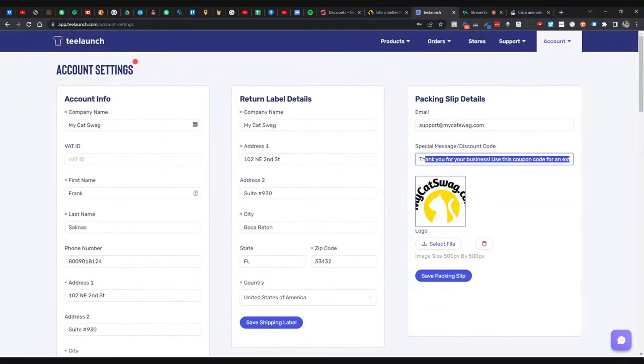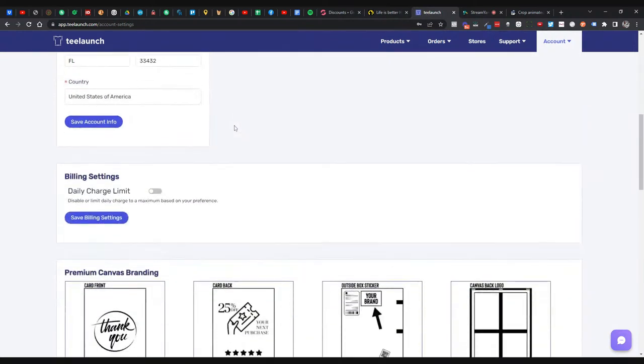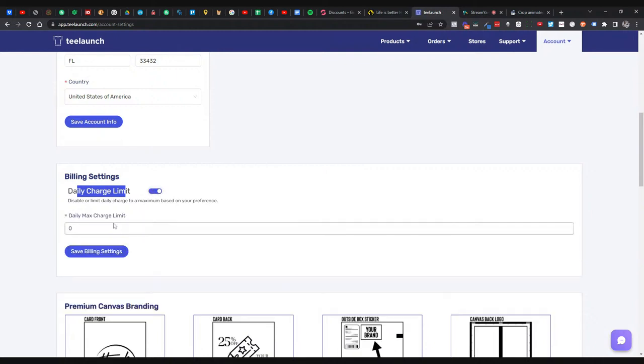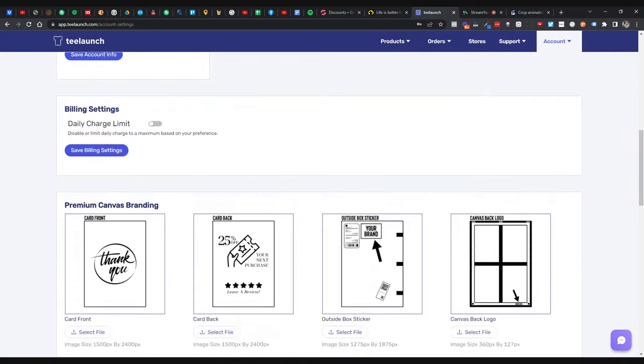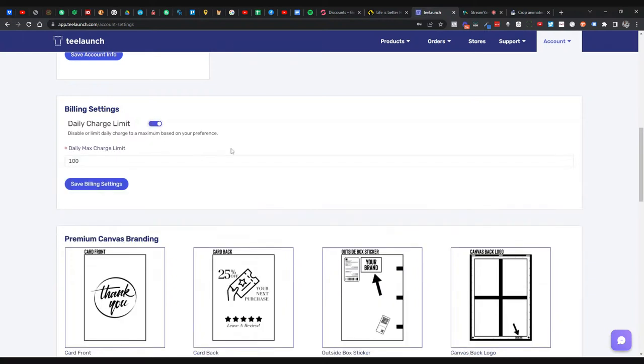Perfect. So with that being said, let's just see what else we have here. We have billing settings, daily charge limit, disable or limit daily charges. So if I were to go here, I would say max, you could put in here max, you know, $100, whatever, and then save it. But I'm not going to do that. But you can control what you're allowing to spend. Maybe in the beginning, you don't have a lot of extra income sitting around. You could wait till you start making the sales and then wait a day or two and then pay for the order. I would not wait more than 48 hours.